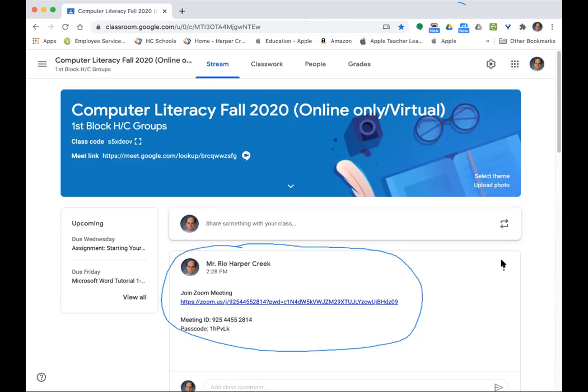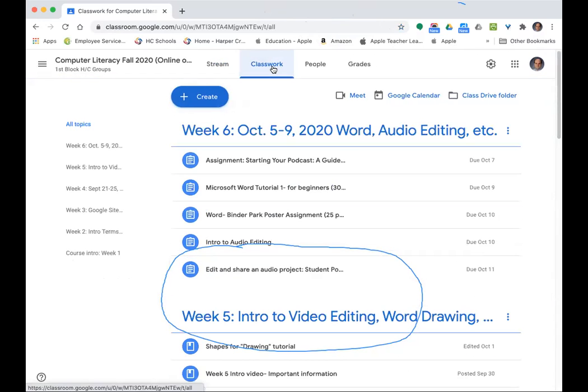Now, what's going on this week? We'll go over to classwork. Of course my little pen thing here is in the way. Let me see if I can get rid of that. Well, either way, just ignore that circle there.